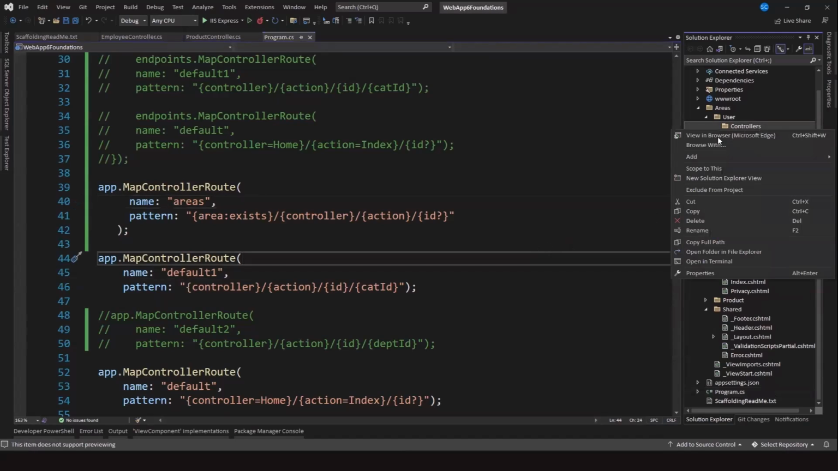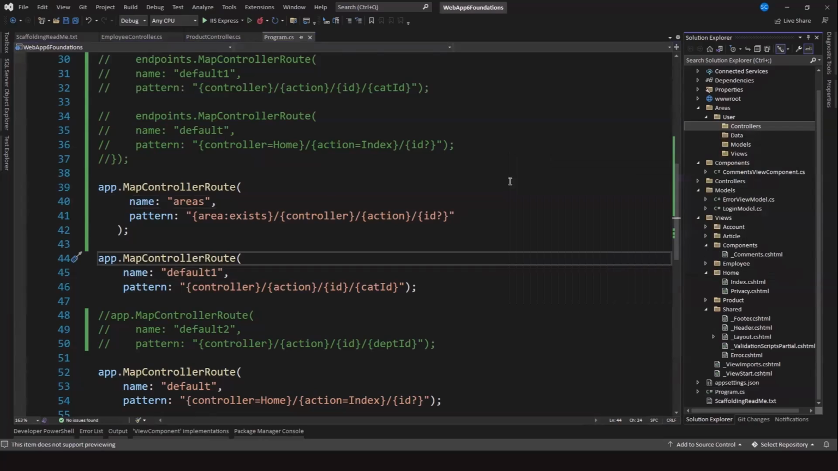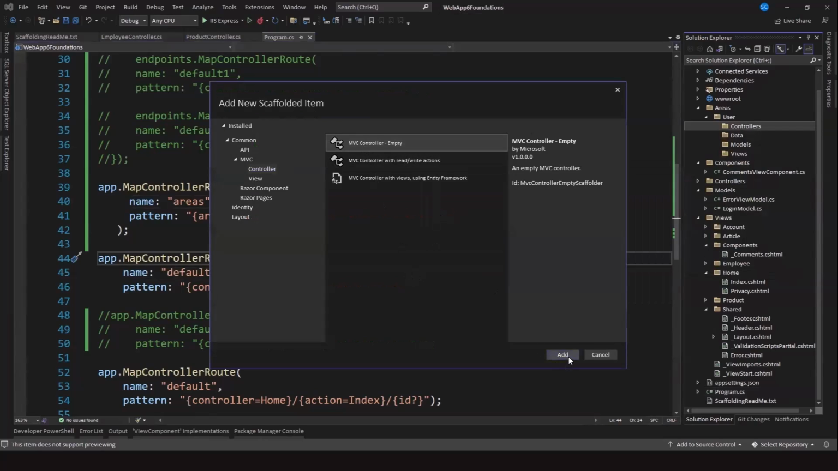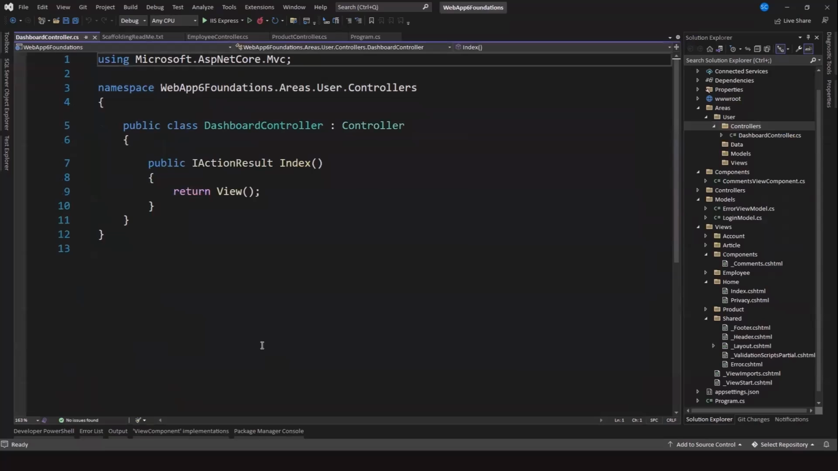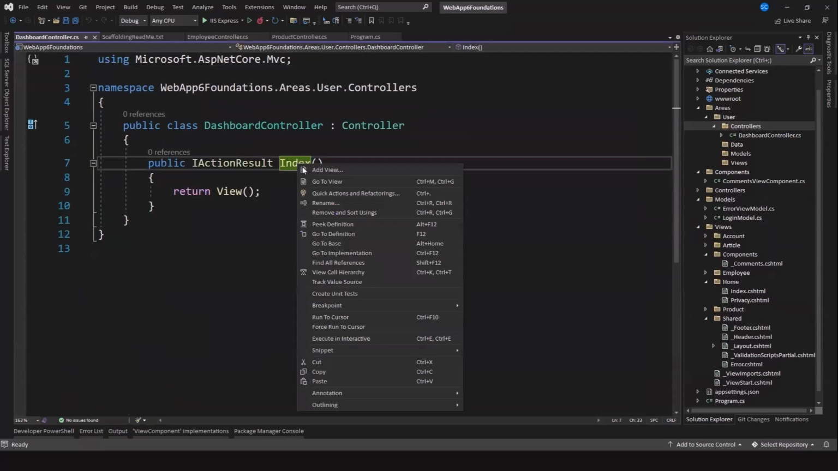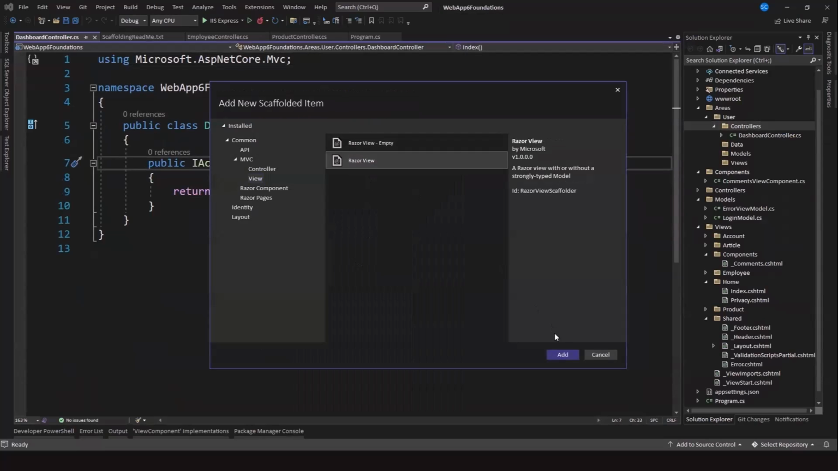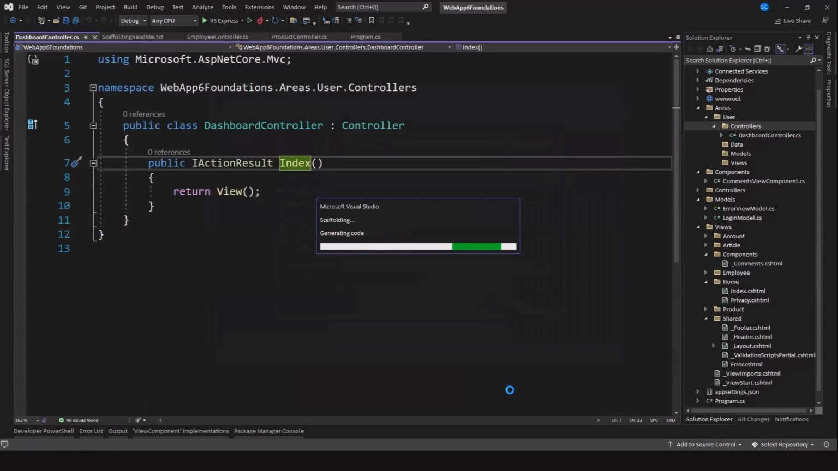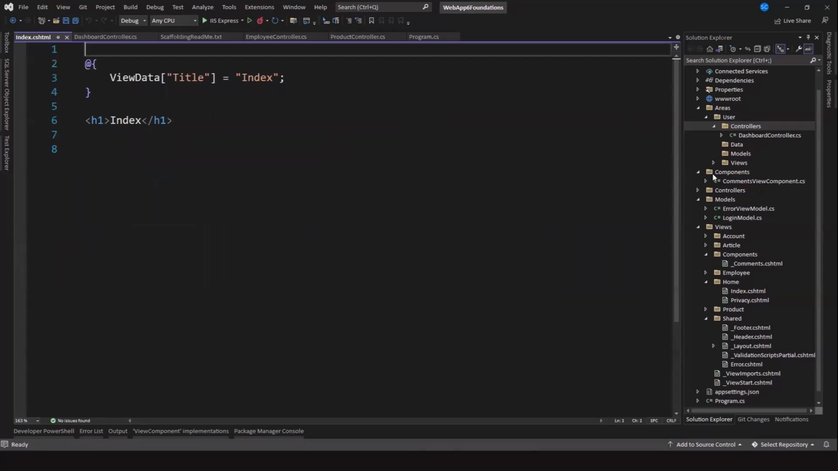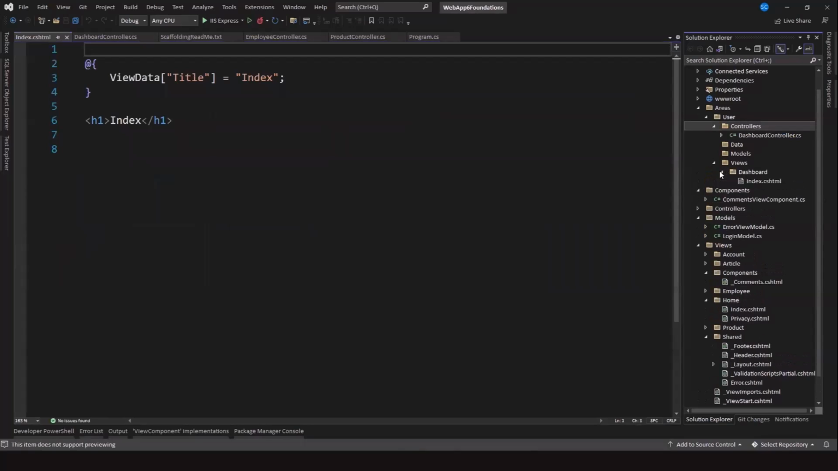So what I can do here is add a controller for my user area. Let's say I'm adding an empty MVC controller, and let's say I'm adding it for the dashboard. So it is, let's say, Dashboard. For this one, I'm adding the view, the index view. So the dashboard controller and view are added here.